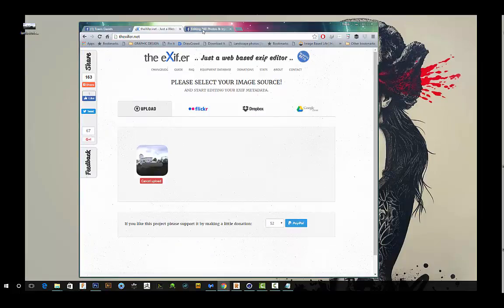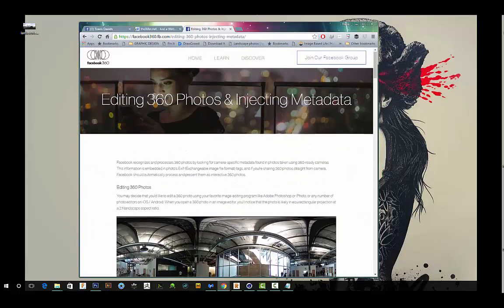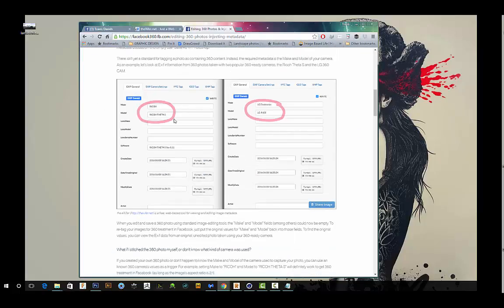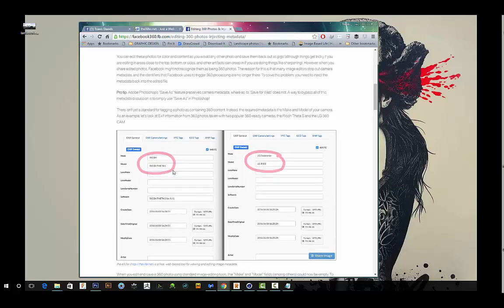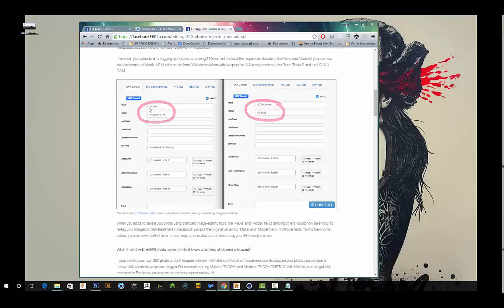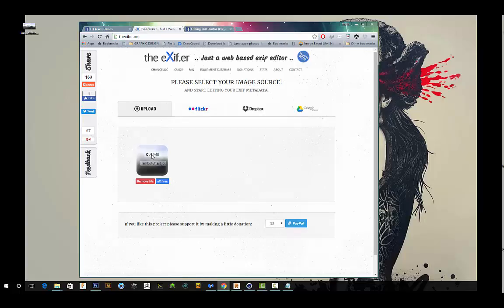While it's uploading, I'm just going to go back to this website where it explains the process of injecting metadata. This is a really important part over here. You can see that we're actually going to change our make and camera model to RICOH THETA S. Now, I'm not that good at the pronunciation of some of these words, but anyway, this is the most important part that you need to take notice of. So let's go back to the Xifer. My image should be uploaded.